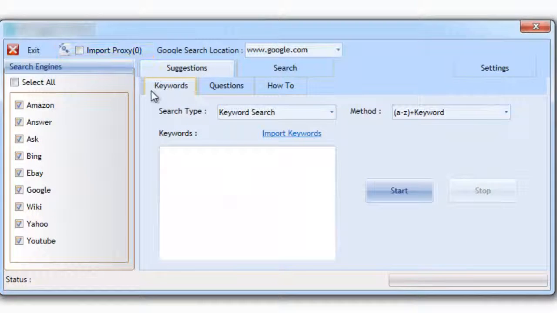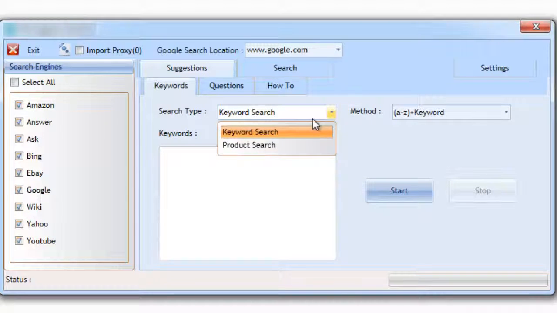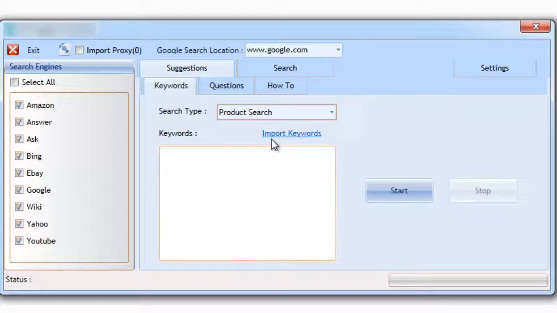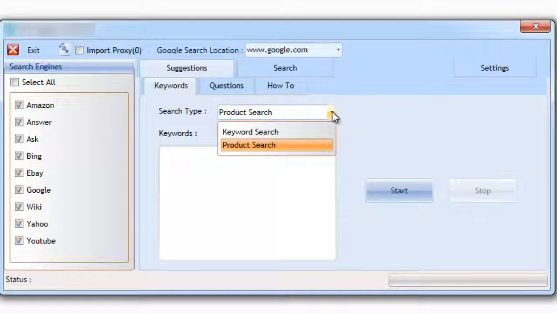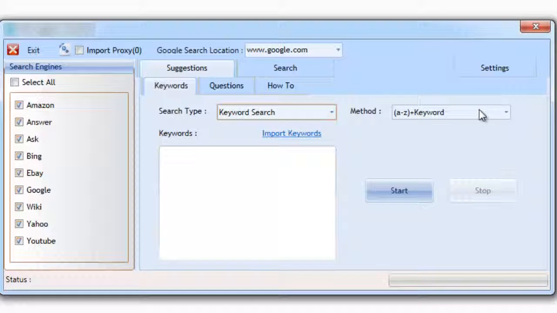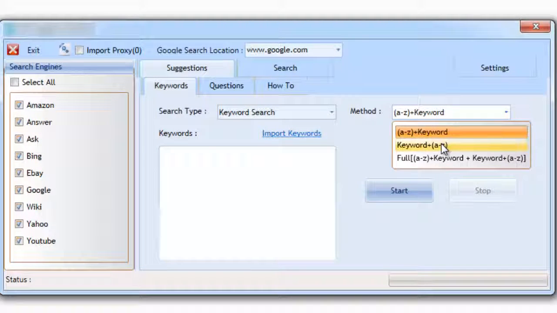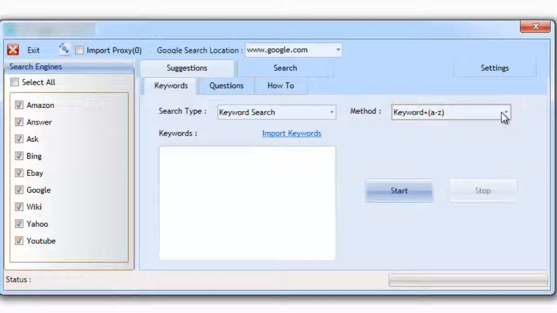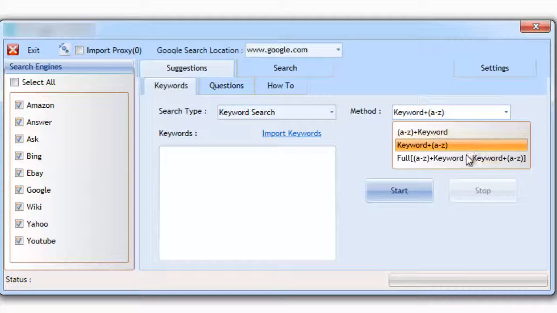Now let's take a closer look at each feature along with examples of how they can be used. Let's start with the Keyword Suggestions tab. Here you can search for regular keywords or physical products. A physical product search will search for model numbers, whereas a regular search allows you to search for everything else. There's a total of 3 advanced search features that can be performed.